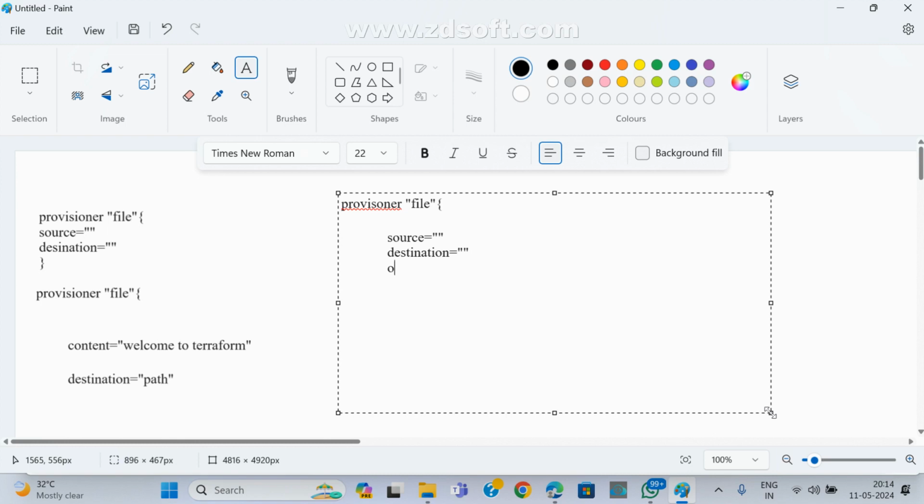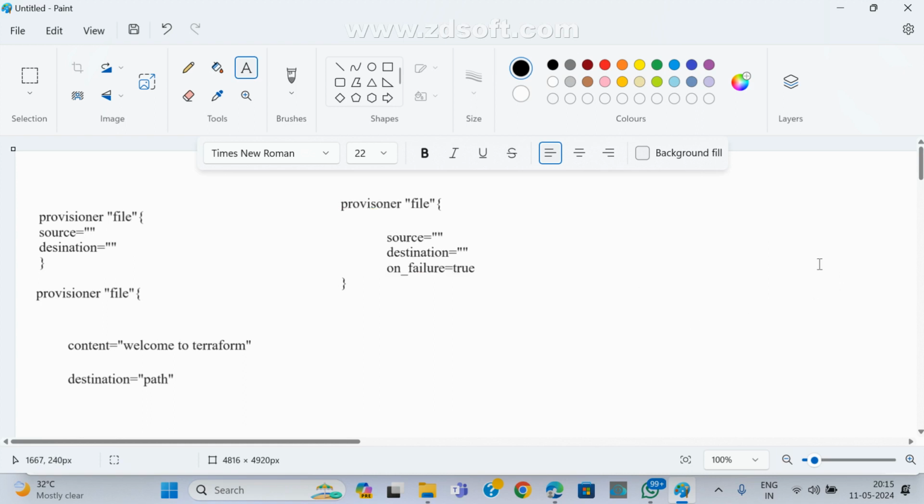At that time, on_failure is equal to true. Can you guess what it means? Anyone, just refer to it and tell me what you have understood. If on_failure is equal to true, what does it mean? Whether it is executed or not, no problem. Please exit from here. Whether it is properly copied or not, no problem. If it is not copied, also no problem. Don't give any error. Understanding or not, this is the way we can use it.